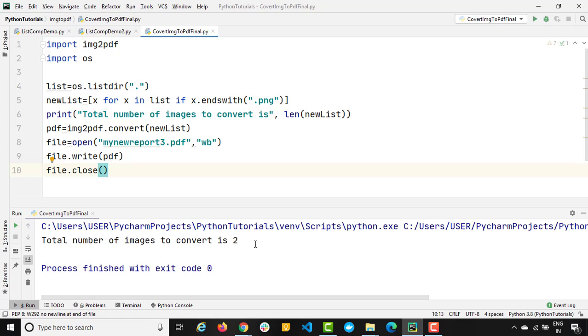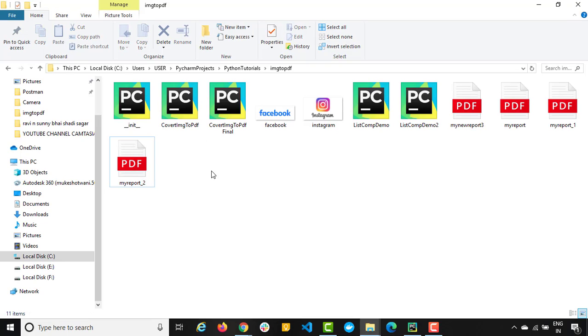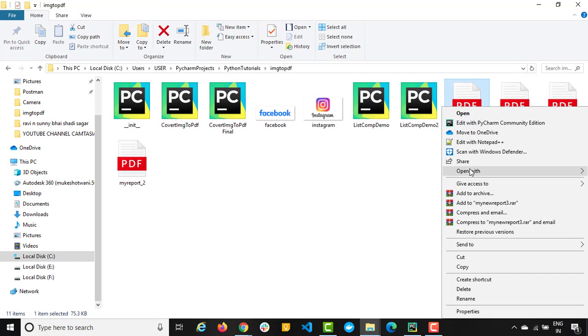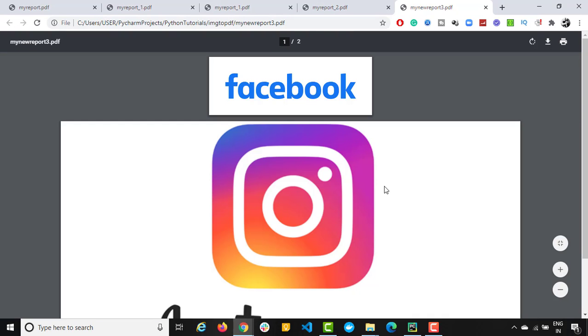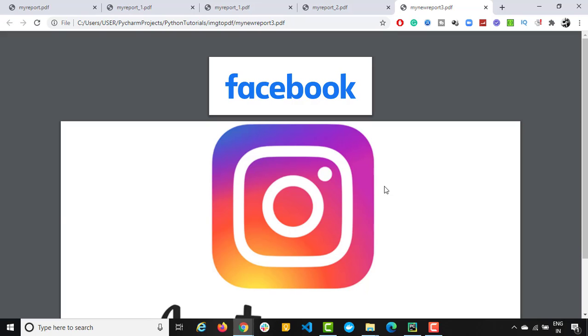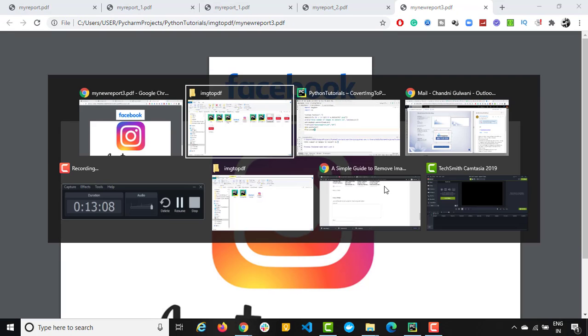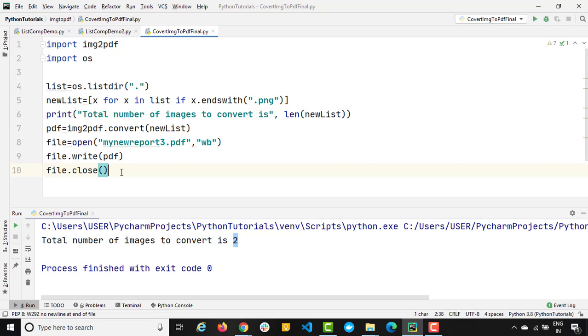Super easy. You can see the total number of files which it has to convert is 2, and we should have got another report which is my new report.3. So with this code you can have n number of images in the same directory, and you can convert them into a PDF. But again, if you think, we are already using so many lines of code. Can we further minimize this? So the answer is yes. Right now we are using 6-7 lines of code. Let me optimize this, and finally you will have 2 lines of code.